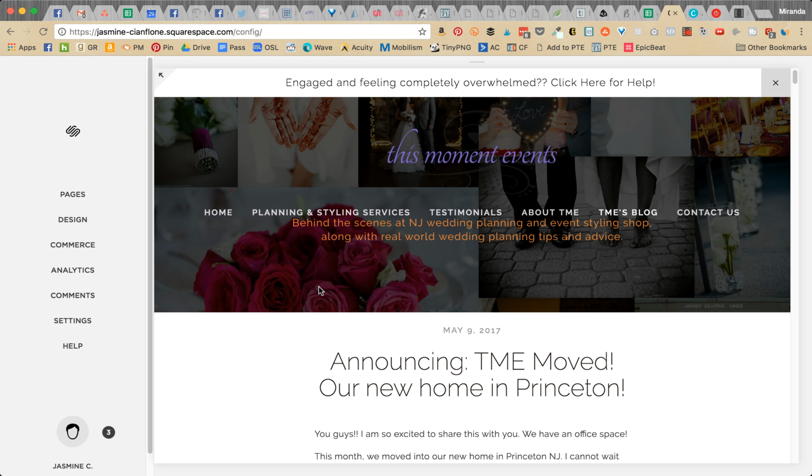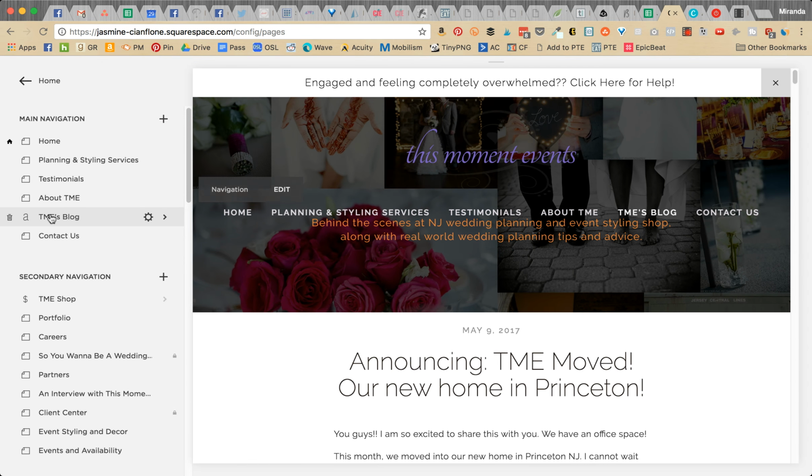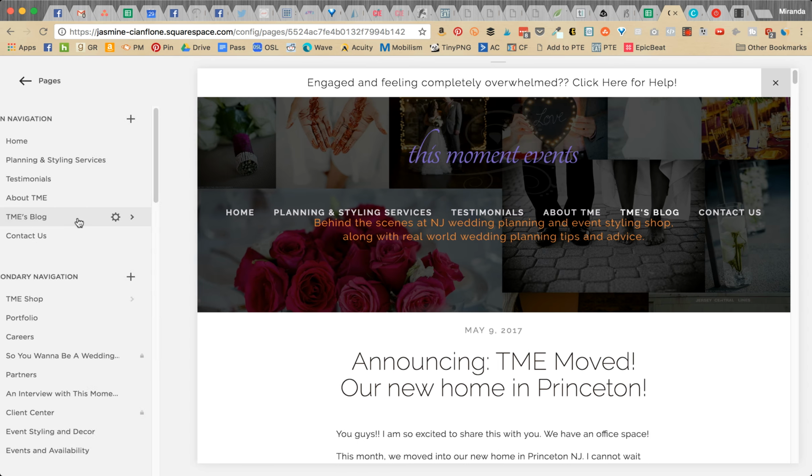This is a short tutorial on how to add your SEO meta description to a Squarespace blog post. So when you sign into your Squarespace site, this is the dashboard that you'll see. You want to click on Pages, and then you want to find the Blog tab. It might have a different name, but it'll usually say Blog in the title.